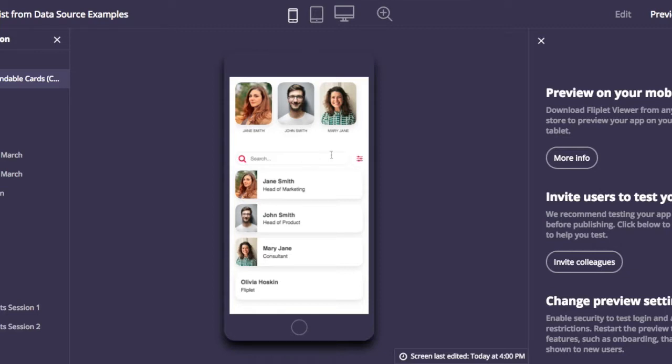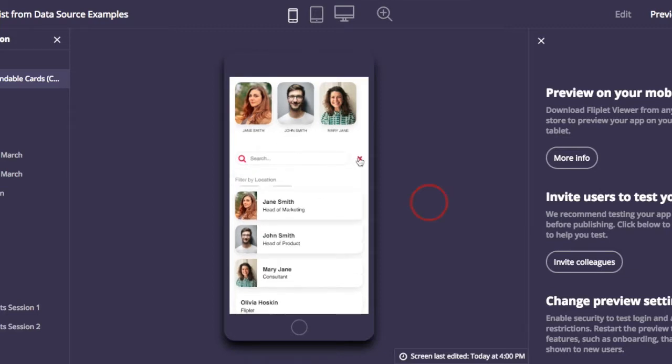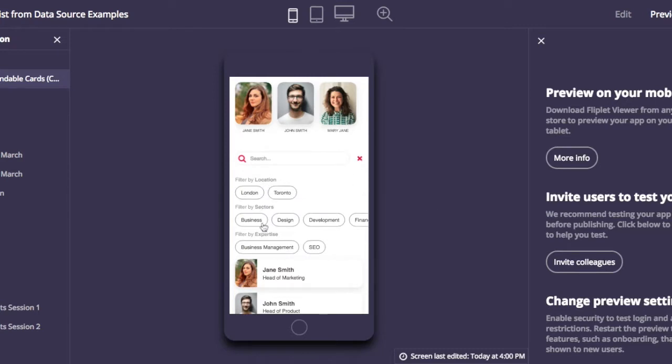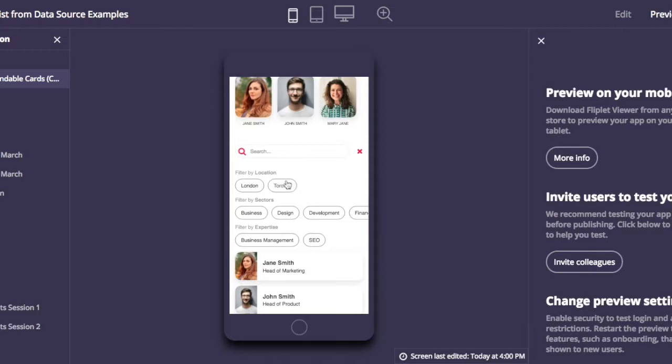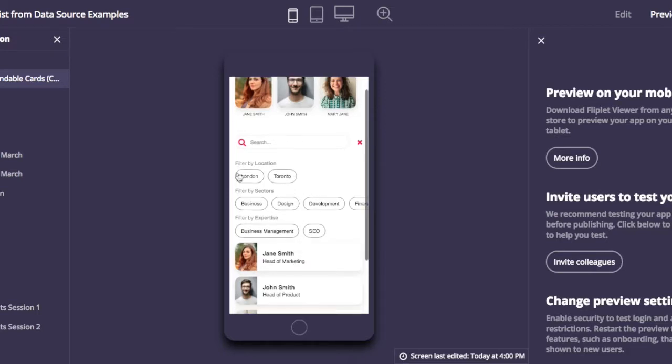So if you exit out of the search, your cursor isn't on there anymore, or your thumb, the filtering options will pop up and they'll pop down here. You can also have these as an overlay if you want to. It's configurable in the settings, but for now we're just going to filter by the different areas that we want to. I'm going to filter by London and by business.